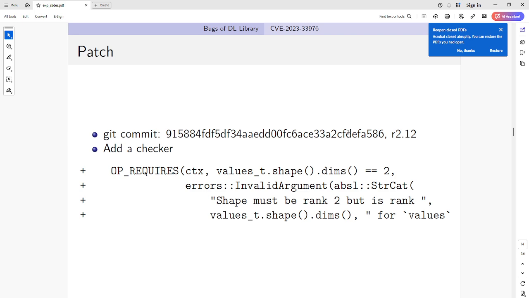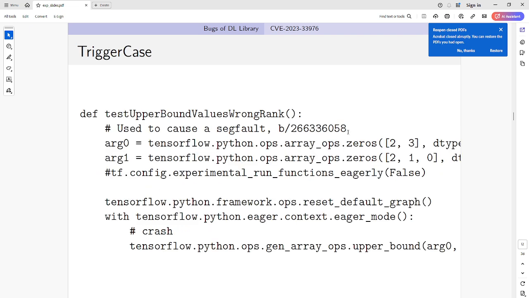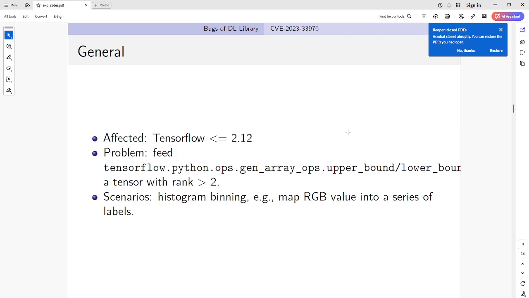So maybe it can be used for DDoS. As a patch, it would be very simple. The developers just add a checker. So we can see that even if the result is only a crash, because the API is relatively benign and should be used by users, a crash can also be a CVE and be important.